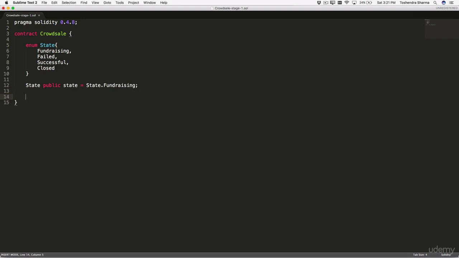Next, we need to track the contribution. So we need to define a struct, a data structure, with the name Contribution, right? The contribution will have two things. One is the amount, how much the person has invested, let's say the amount in ether, and then the address of who has contributed. So we call it the contributor, right? So this is the person. This is just a structure to track this.